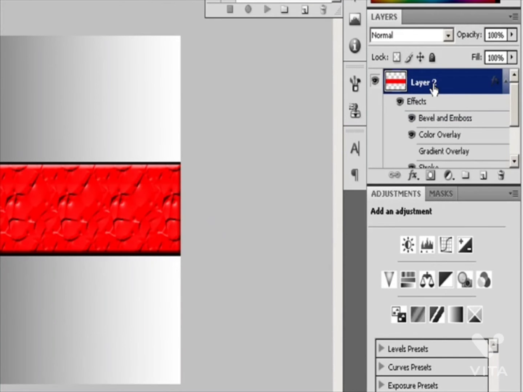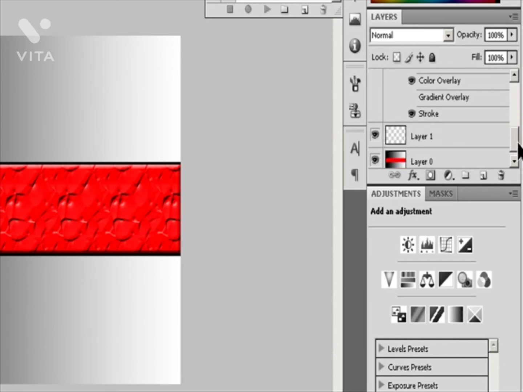Create a new layer with effects from another layer. 1. Select the existing layer in the Layers panel. 2. Drag the layer to the Create a New Layer button at the bottom of the Layers panel. The newly created layer contains all the effects of the existing one.